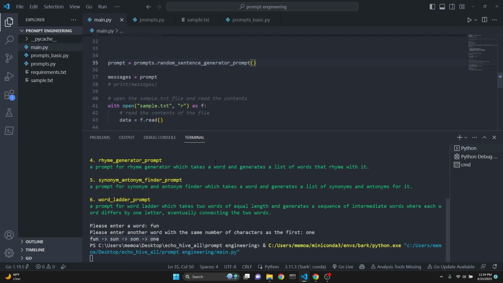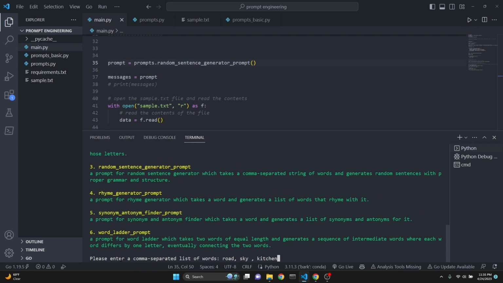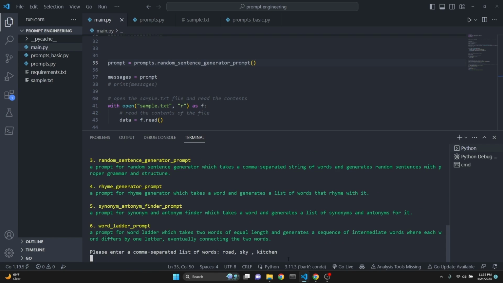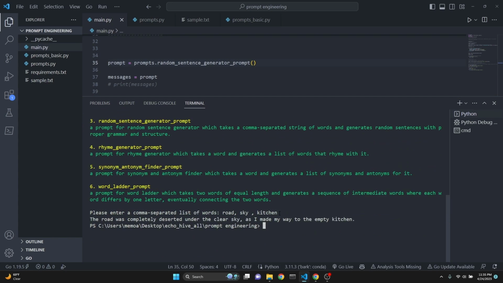Let's take a look at random sentence generator. We are asked to enter some list of words. I'm going to enter road, sky, kitchen, and it's going to generate one sentence or multiple sentences using these words. The road was completely deserted under the clear sky as I made my way to the empty kitchen.